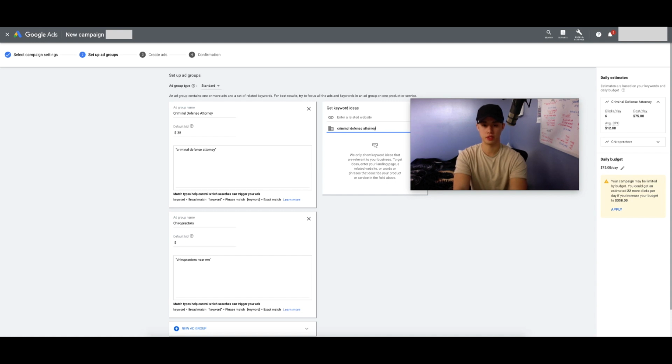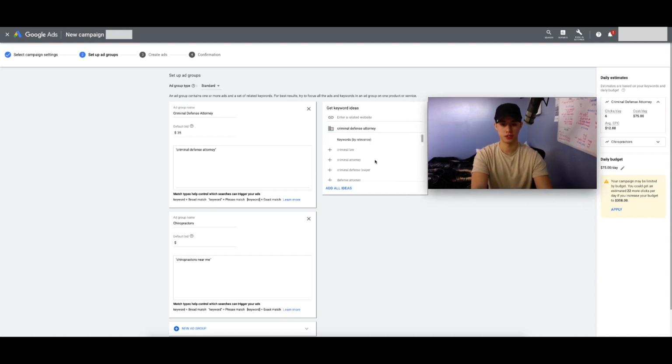So if we put it in here, we can also get some ideas here. As you can see, criminal attorney, defense attorney. We don't want to include lawyers because lawyers is a whole separate keyword, right? If you added that into this one ad group, it's going to be a mix.